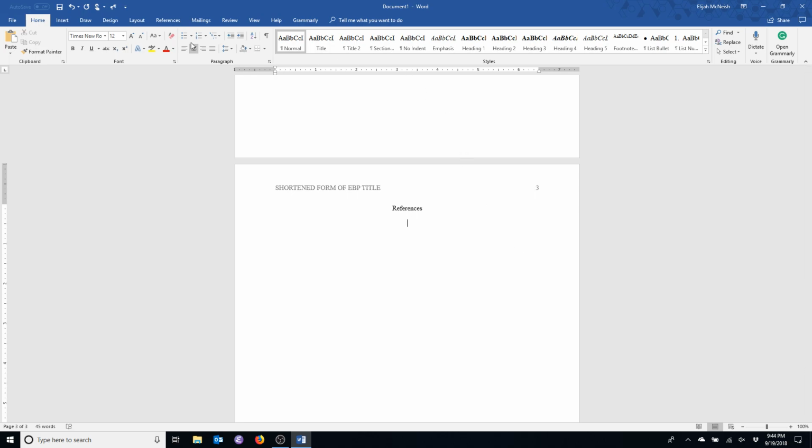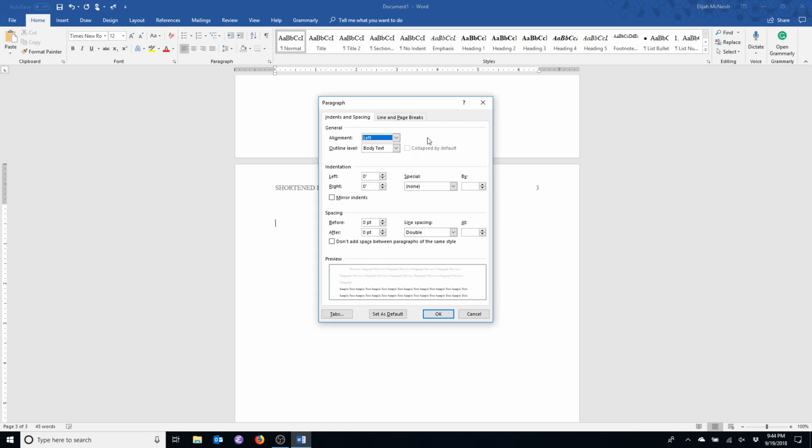We're going to go left, we're going to do left align. And now we're going to right click and we're going to do Paragraph. Make sure these are all set to 0. We've got double spacing.